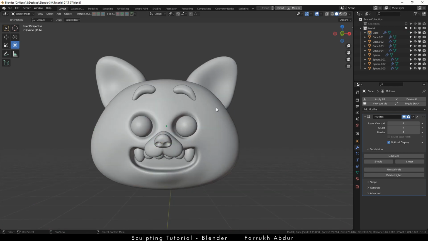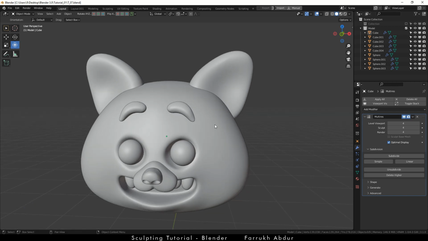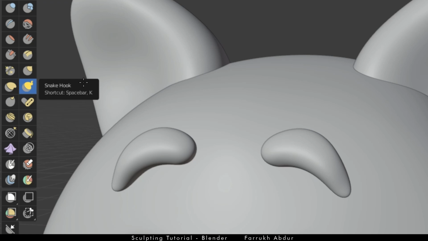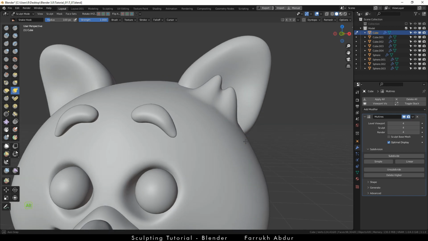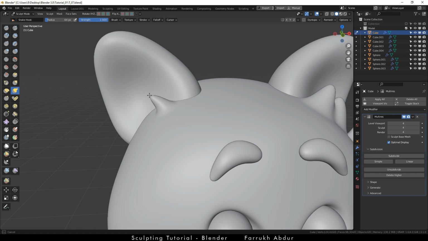Now we will sculpt in some fur strands. For this, with the head object selected in the sculpt mode, select the snake hook brush. I am using a strength of 1 and symmetry is off, so we can have some variation on both sides. Drag the brush to sculpt strands at different locations.